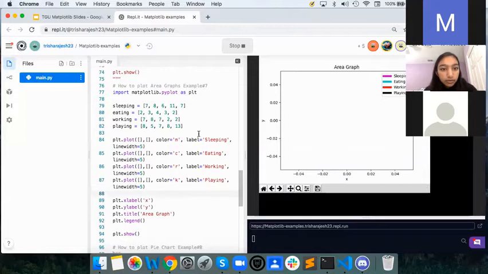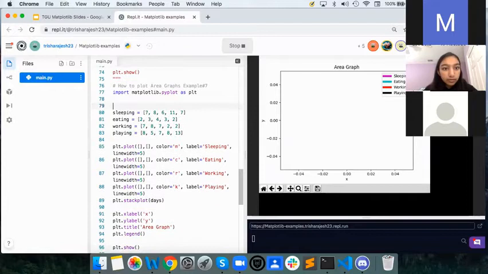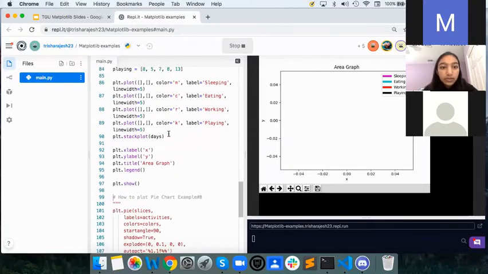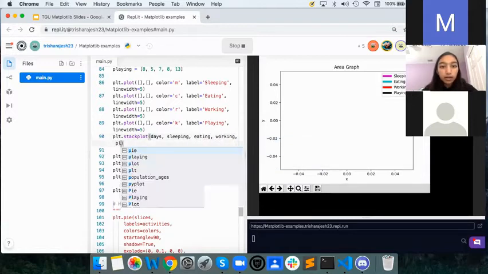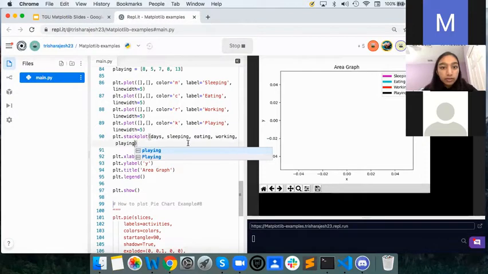Okay, so something, oh my bad. I forgot to actually show the stack plot. Like I said before, using bar and hist and scatter, we're actually going to use plt.stackplot. Inside this, we're going to enter all of our sets of data. Oh, I forgot to add the days here too. I'm going to say 1, 2, 3, 4, 5. So in this, we're going to enter all of our sets of data: we have days, sleeping, eating, working, playing, and that's it.